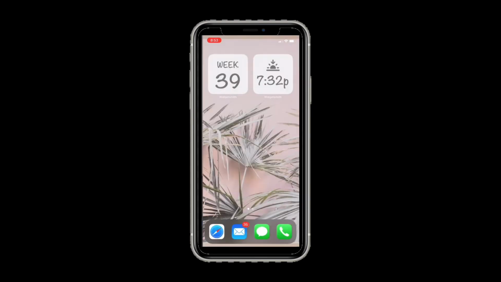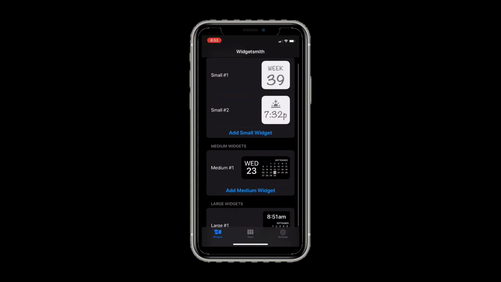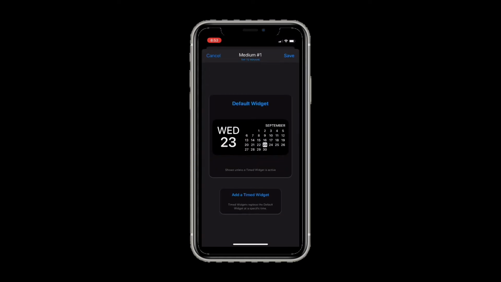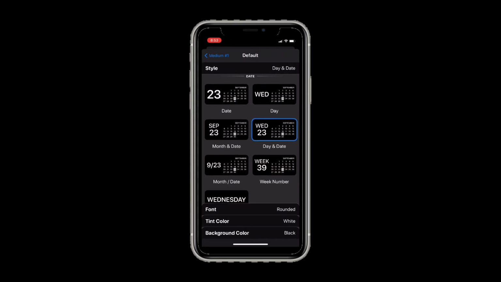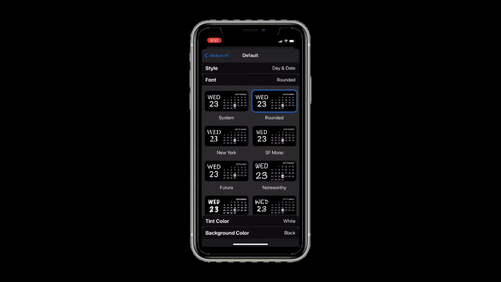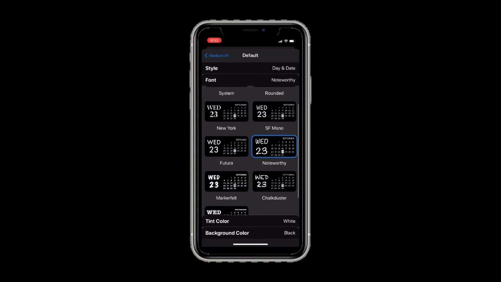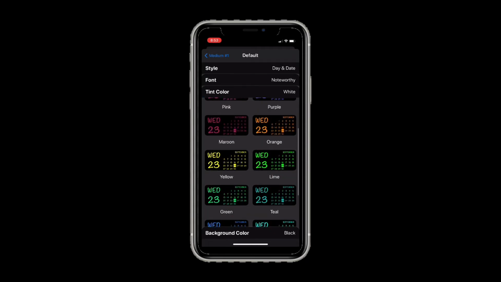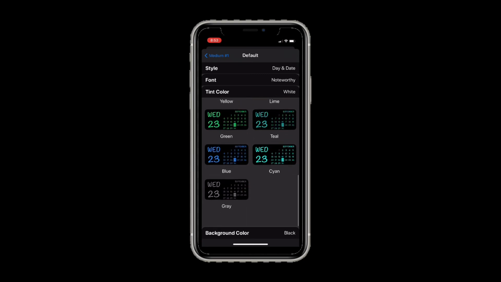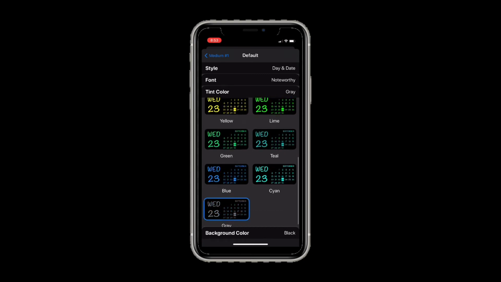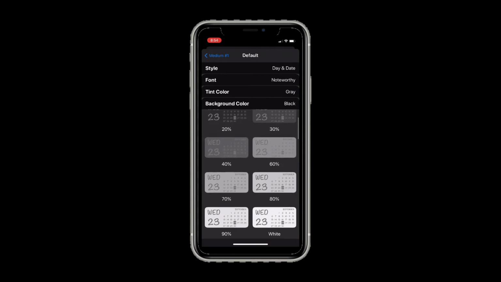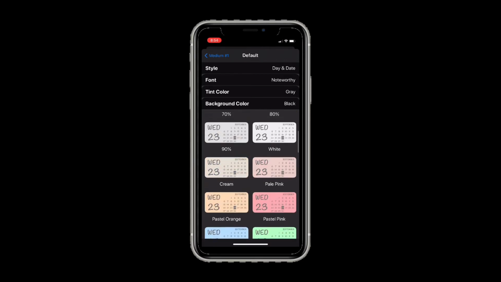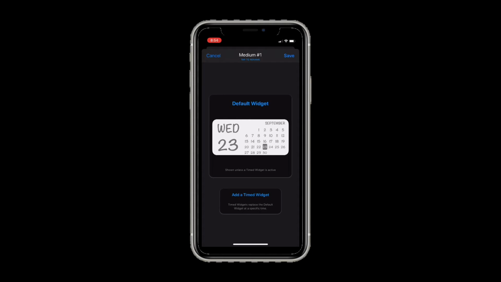Now I'm going to add the medium widget. So again, I'm going to search Widgetsmith, scroll down, click add medium widget, and then I'm going to select the calendar I want. So I'm going to select that one, click on it, and then the font, I'm going to do Noteworthy. The tint color, I'm going to do gray, if I can find it. And then the background color, I'm going to choose white again. There we go, white. Good. So now I'm going to save that.